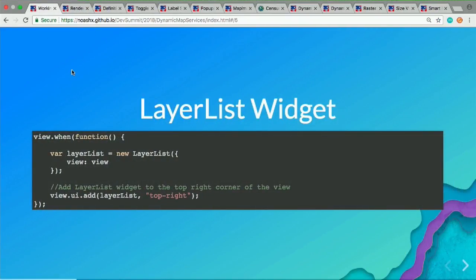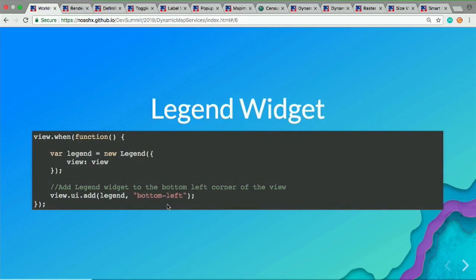To add the layer list, you simply bring in a var layer list equals new layer list, and you wouldn't need the required module for this. Then you assign the view, and then we use our view.ui to actually add the layer list widget to the top right. Legend widget is no different. We're going to do the exact same workflow, except this time we'll add the legend widget to the bottom left. So working with widgets, specifically these ones, is really easy when you're working with map image layers.